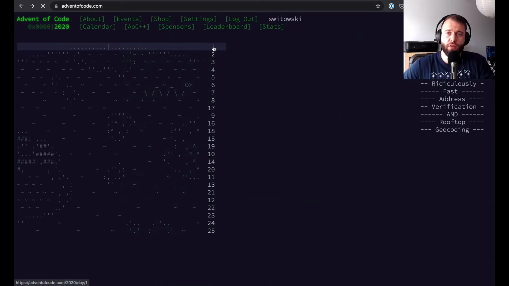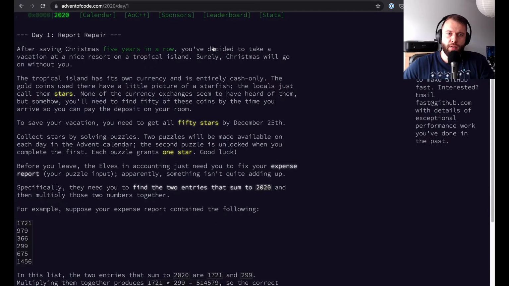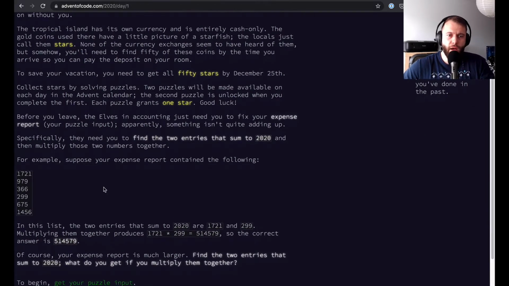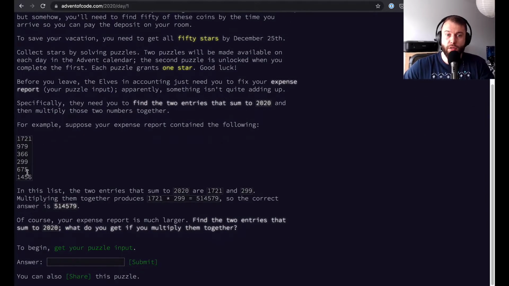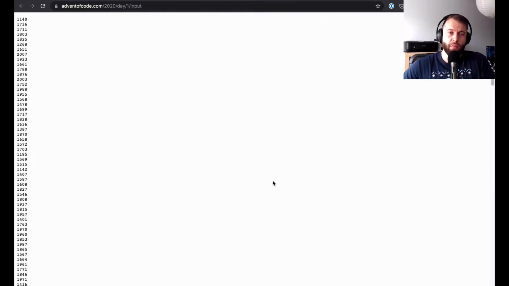If you don't know what Advent of Code is, it's a set of puzzles released every year in December. Every day you get a new puzzle. For example, here is the first one from last year. There's some background story, and there is a task. You have a list of numbers, and two of them sum up to 2020. You have to find those two numbers, multiply them together, and return the product as the final answer. Of course, here we have only about 6 numbers, but your actual puzzle input will be much larger.